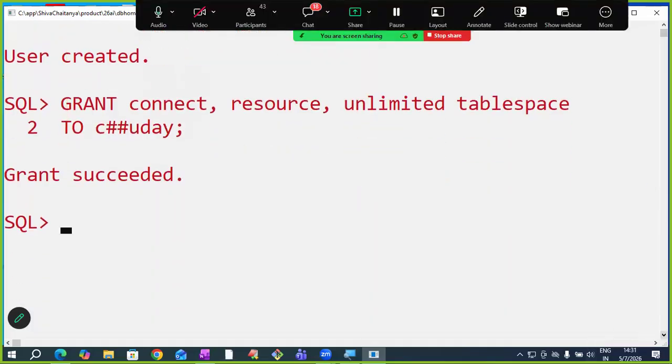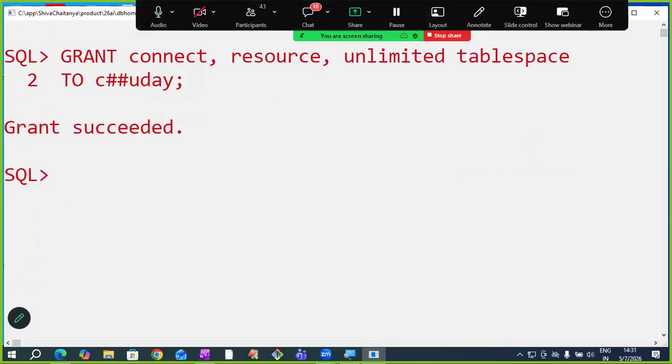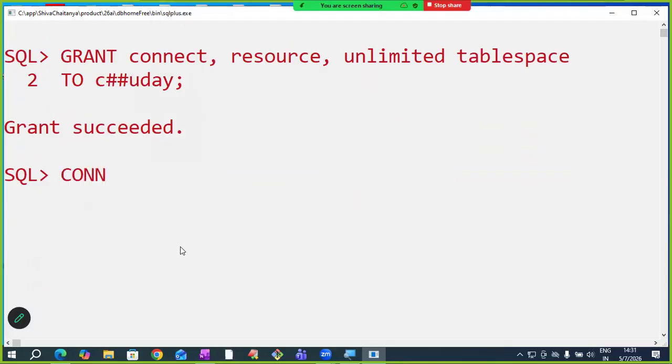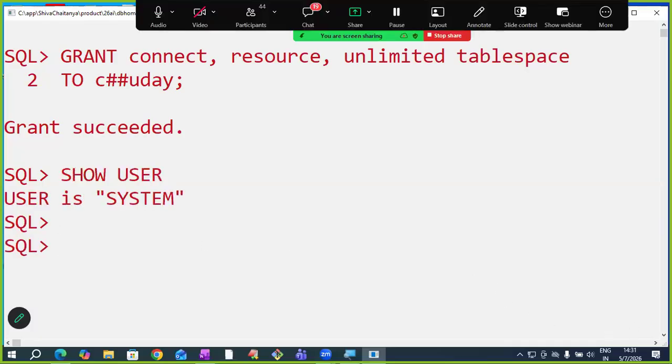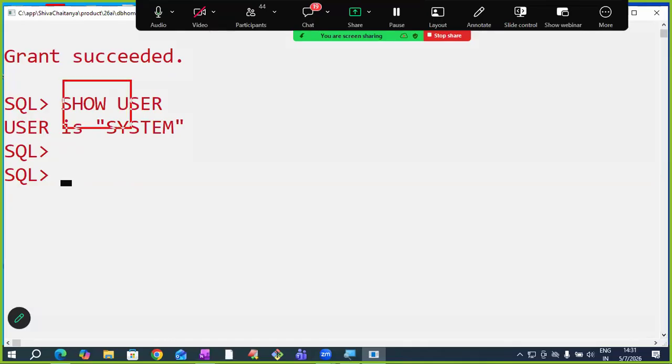Okay. Now I want to log in as Uday, sir. To log in from SQL command prompt, which command we need to use? Connect. Okay. How to see current username? Show user. Current user is DBA. But I want to log in as Uday. So for this, observe here, connect.